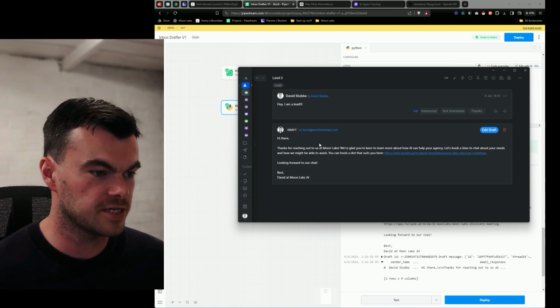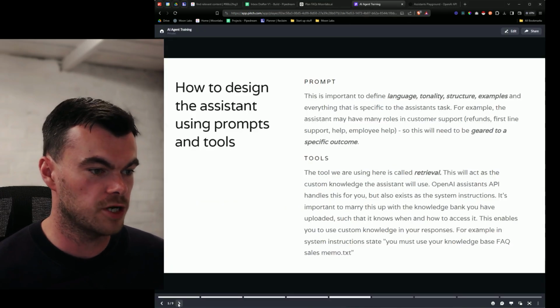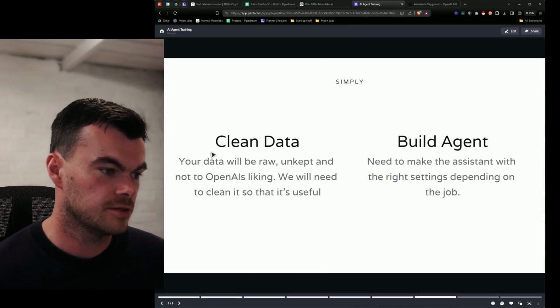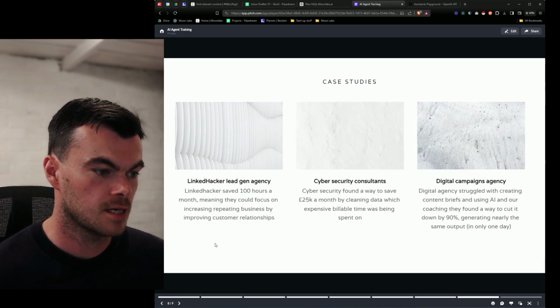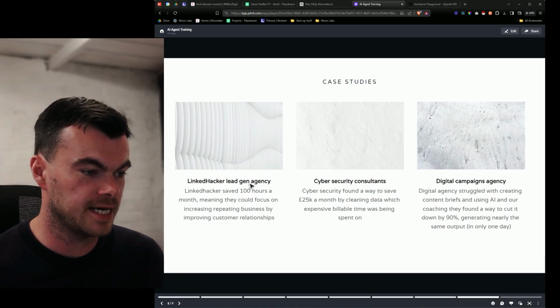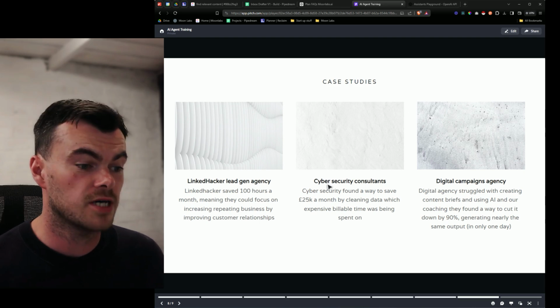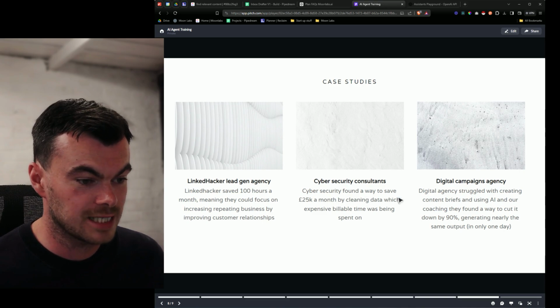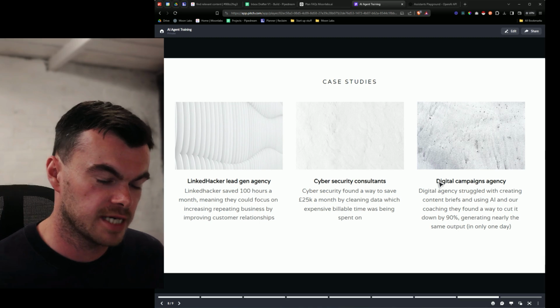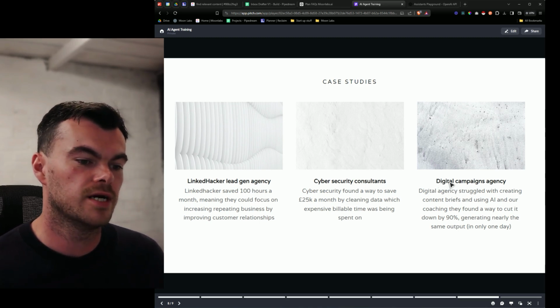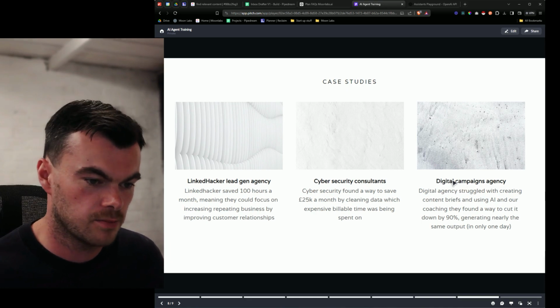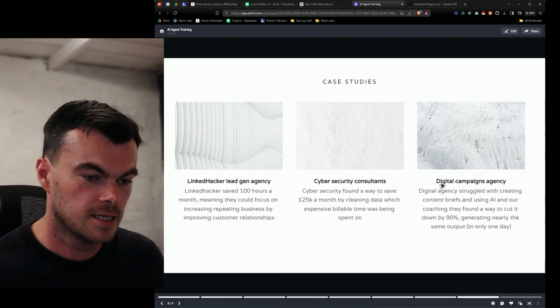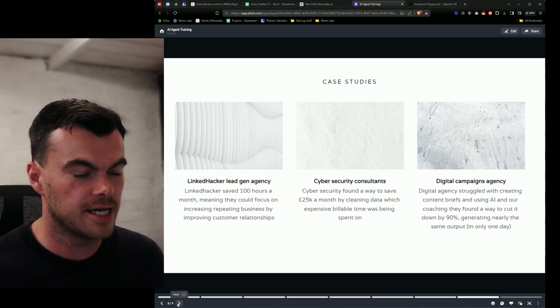I think that's really effective, and it's just helping me book loads more meetings without having to think about it. We know this process. Essentially, we're looking to clean our data, and we're looking to use it to build an agent. We've got all those processes there, and we just upload loads of different agents. Case studies that we've done this with: Linked Hacker, saving 100 hours a month. With a cybersecurity company, we helped them unlock about 25k a month in savings by showing them how to clean their data. And we've actually saved about 90% of workflow efficiency with a digital marketing agency, specifically in their content creation and content planning. So there's a variety of uses for our AI solutions.